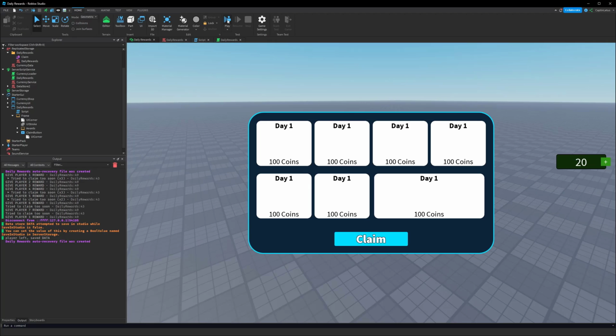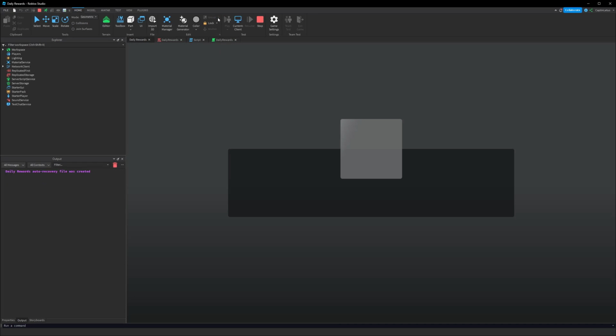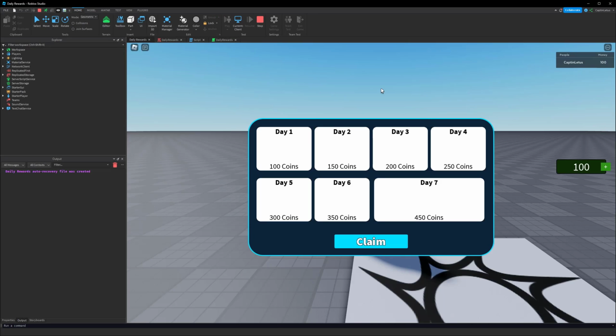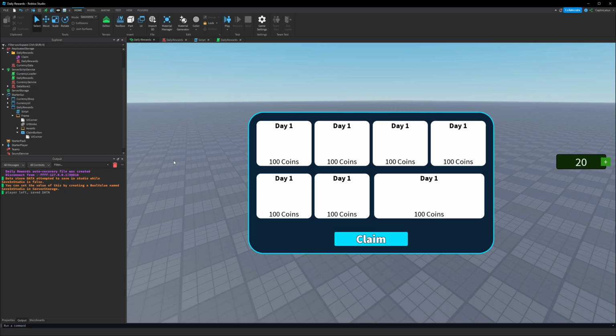And let's just double check that this works. So if I go back into the play mode, if I click claim, I should get 100 coins. Cool, so I got the day 1 reward. If I click play again, claim again, I should get 150. Oh yeah, so that's working. So we're getting the right amount of coins every time we click the claim button.